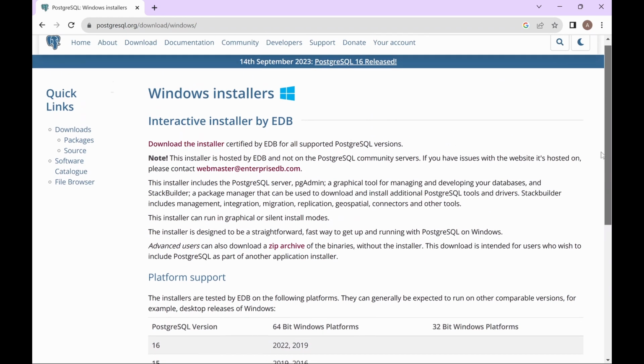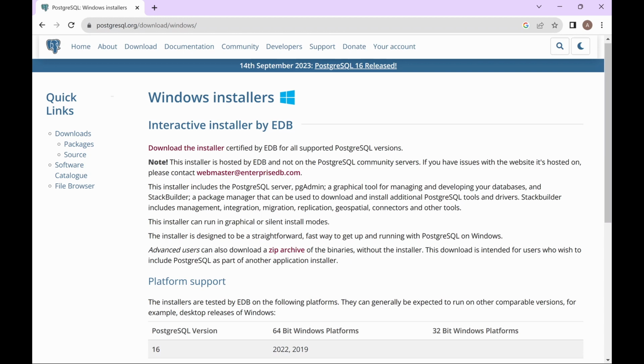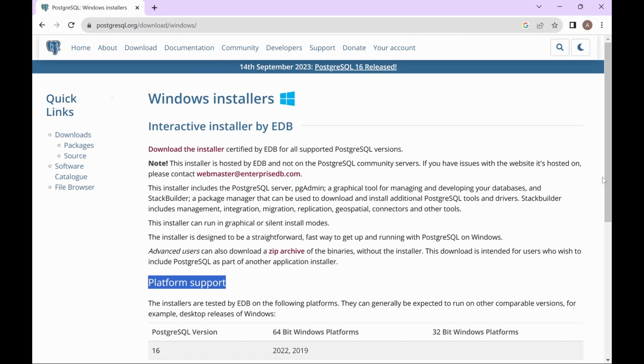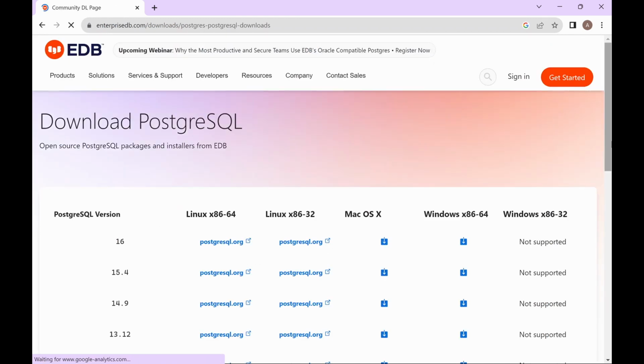This page provides the information for the supported platforms, like 64-bit and 32-bit. In the upper corner of this page, there is a link to download the installer. Click it, and this page will open. From this page you can download the installer file for PostgreSQL for Linux, macOS, and Windows 64-bit and 32-bit. Right now 32-bit is not supported. When you click on this link, you can download PostgreSQL.